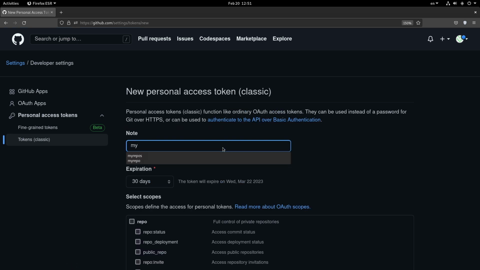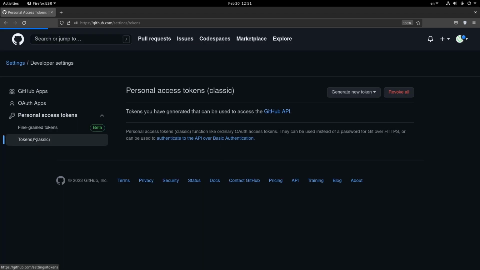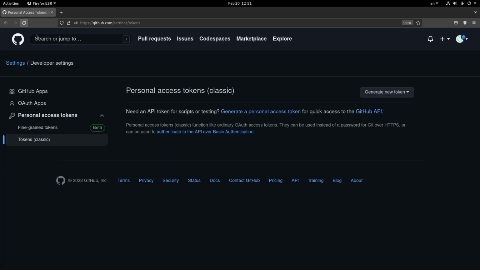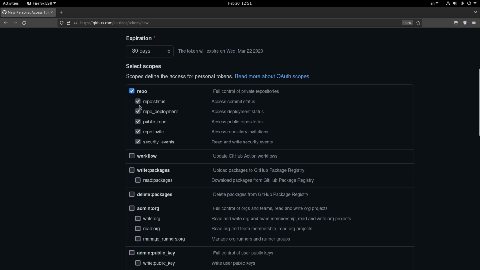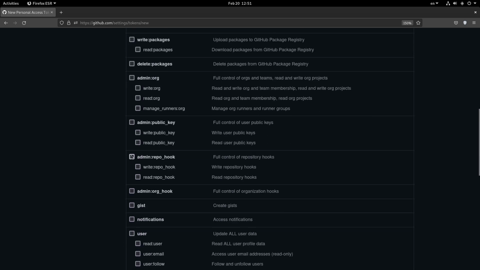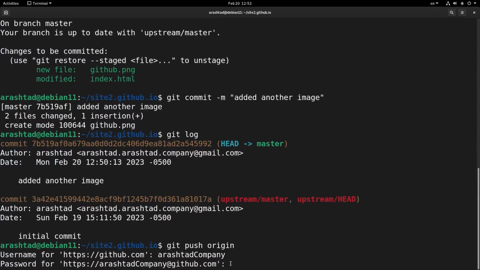I'm going to name this "from my repos", repositories, whatever name you want. Oh, actually, we haven't checked some of the boxes, so make sure you don't press enter immediately, because you will forget to check some of the boxes. And right over here, that's enough. So generate token, and then I can copy and paste it right over here.